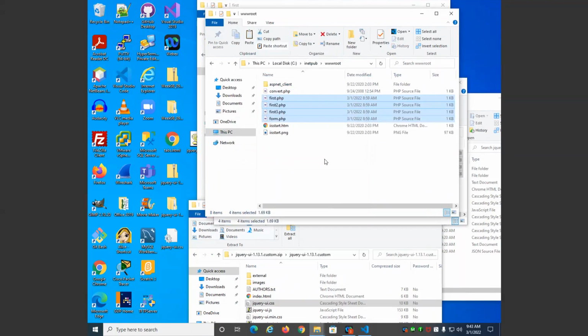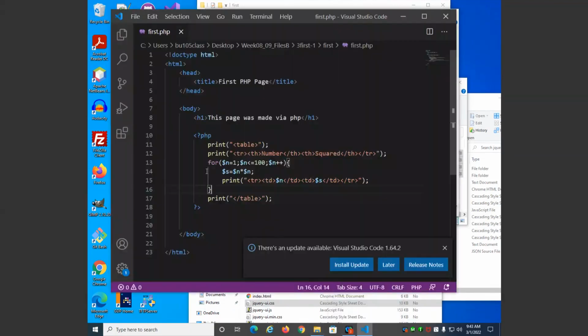All right, so we saw the code for this. What this is going to do is loop through 100 times. It's going to take the value of our loop counter, square it, and then output, but not just output the result. It's going to output the result as part of a table row, as part of a table tag.